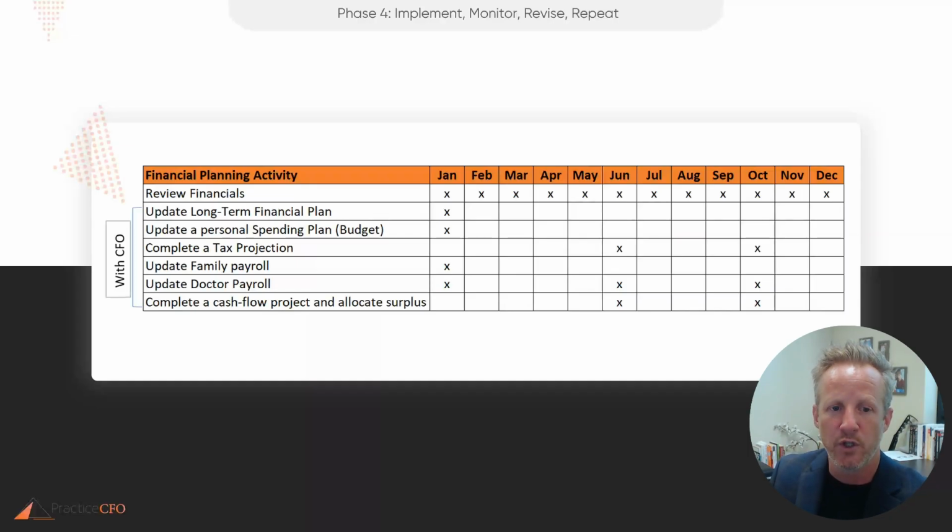Number 1, reviewing your financial statements in your practice. This is your profit and loss. This is your balance sheet. If you're with Practice CFO, we do a CFO analysis every month that dives deeper into your economics and breaks down into each category like labor or collections or operating income, cash balance, debt payments, that kind of thing. So review these. That's number 1, review financials.